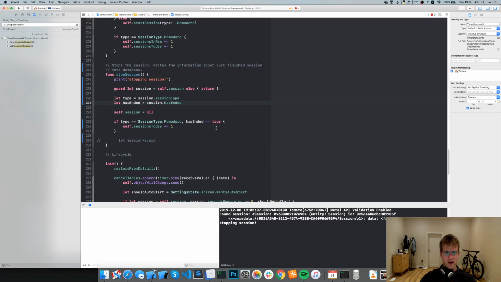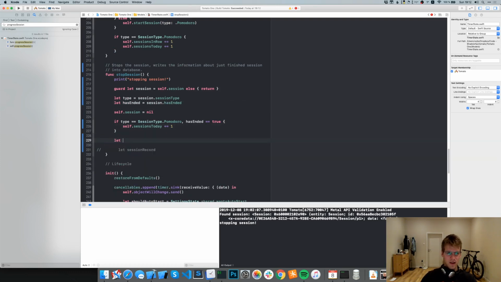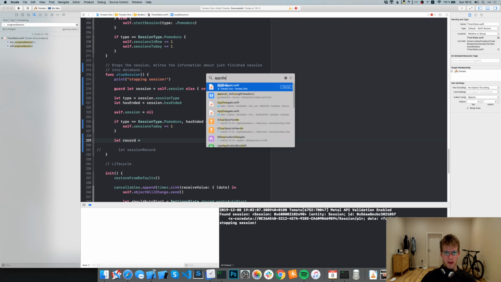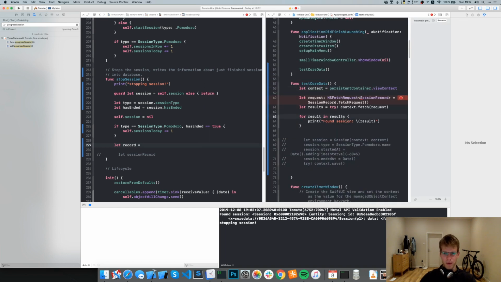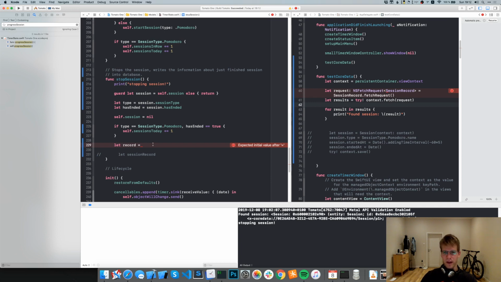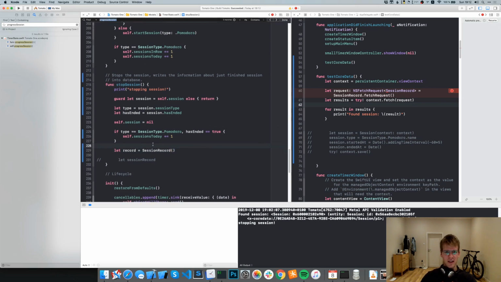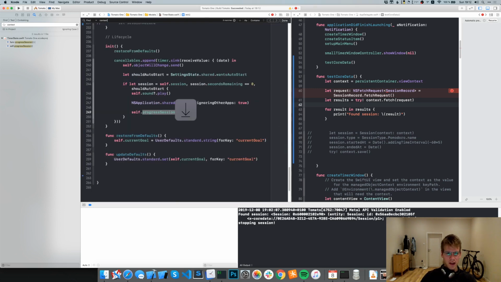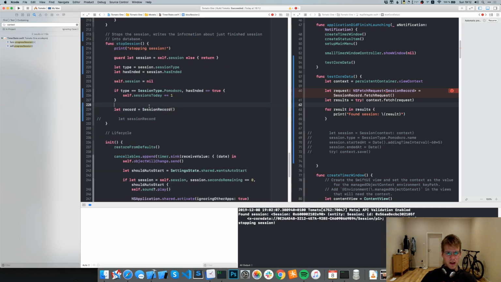Stop session. Okay. So let record equal... Let me open this side by side because I don't remember how to do everything. I'm going to copy it from here. So record equals session record. Yes. Let's get context. Am I dealing with context anywhere yet? No, I'm not. So I'm going to get it like this.